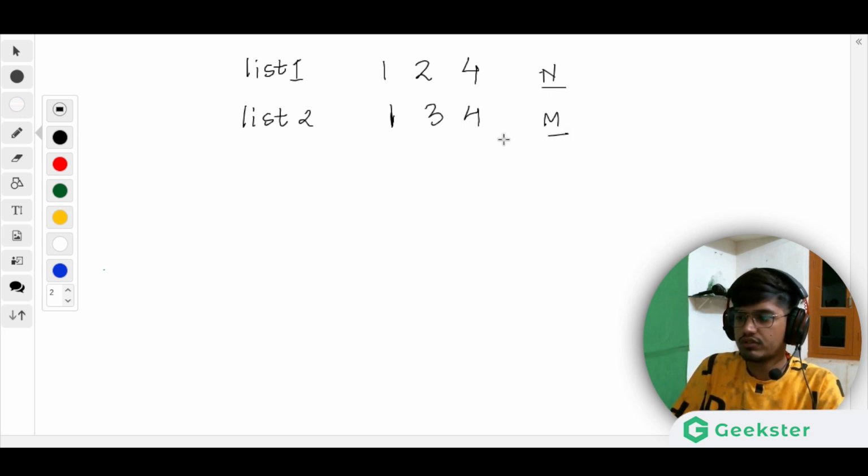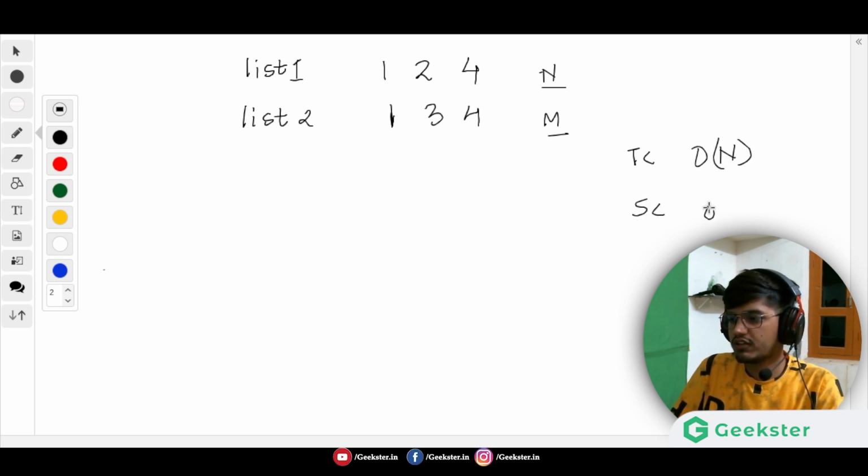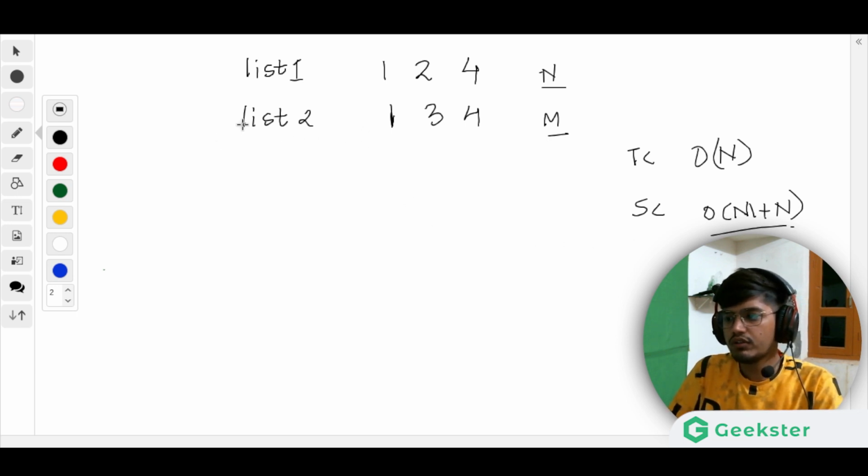So in order to solve this question, that's a simple thing. The time complexity will be order of n, and the space complexity will again be order of n. It will be nothing but m plus n, the size of both of them. Now what are we going to be doing? It's very simple.